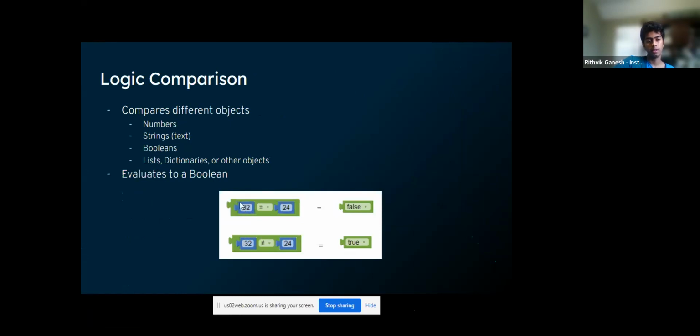We're able to compare, for example, among numbers, are numbers equal? Are strings equal? So are literal text segments equal? Are different Booleans equal? As well as lists or dictionaries or other objects, are they equal? And with that, we're able to use the inbuilt Boolean function and return these different operators.